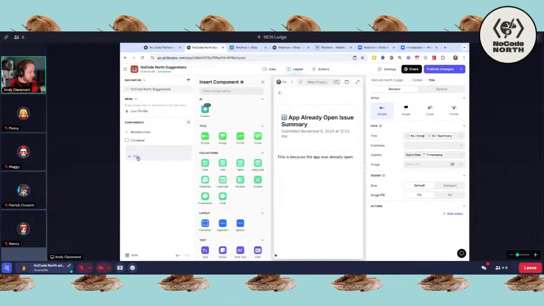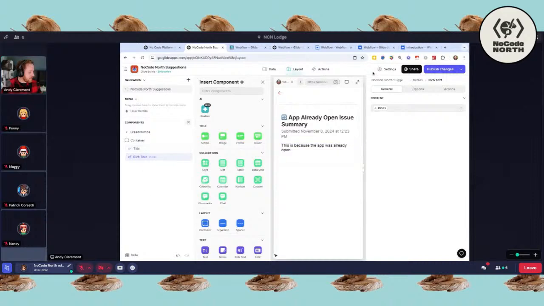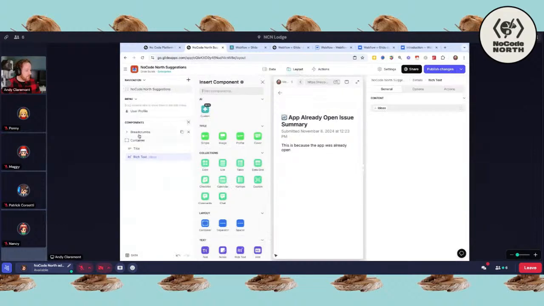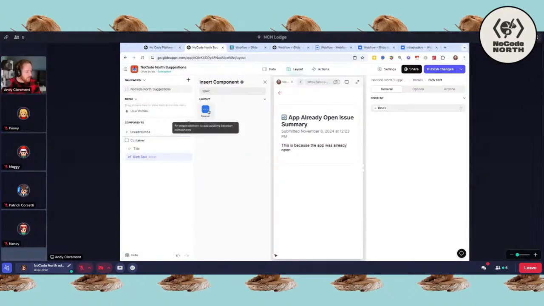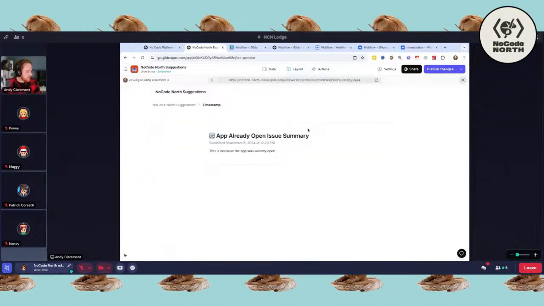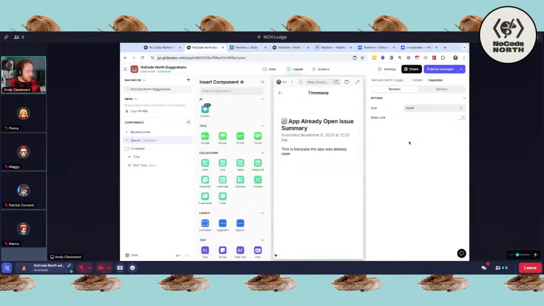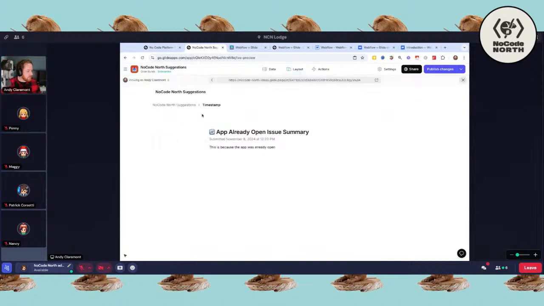My rich text component is outside of the container. Let's fix that. There we go. And I'm going to add one more thing just to move the breadcrumb out of that container. There we are. Okay. Let's make that a small spacer. Great. So we just changed the design of this detail screen.